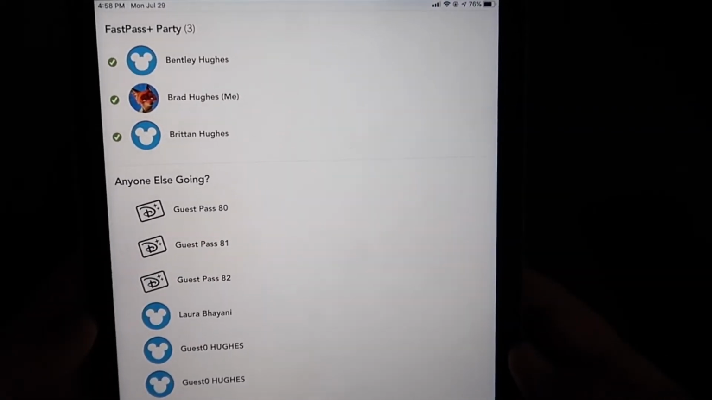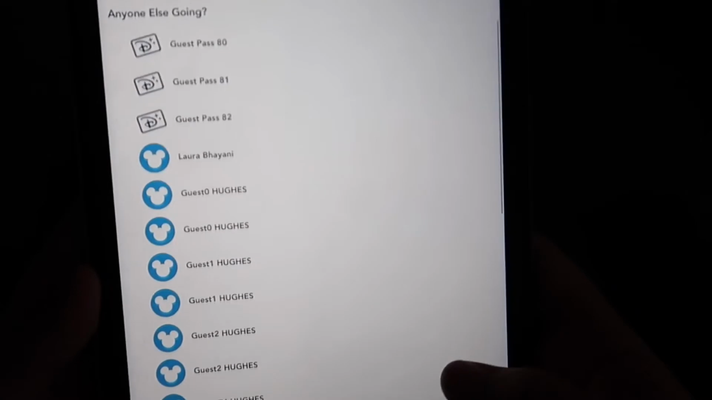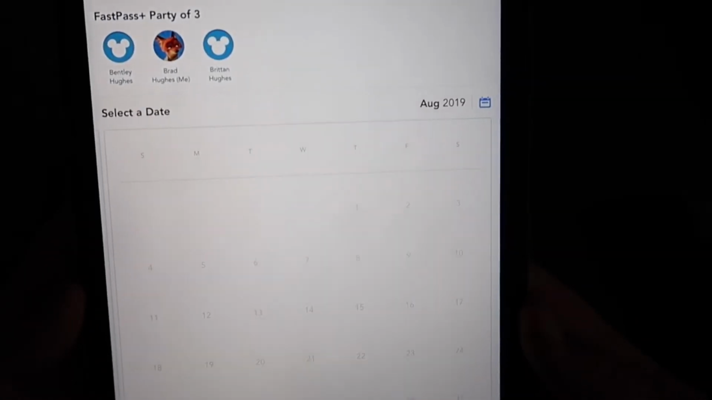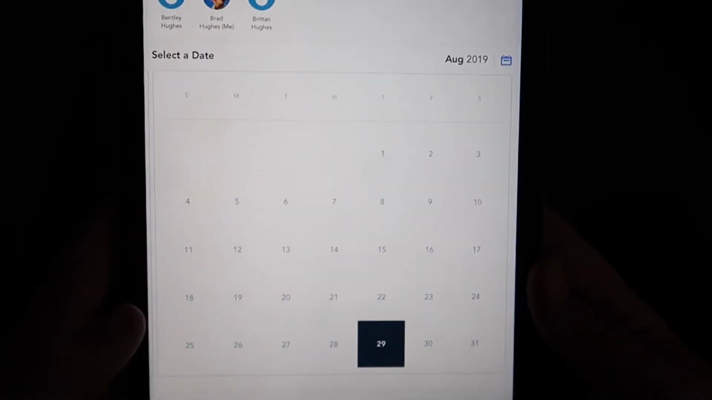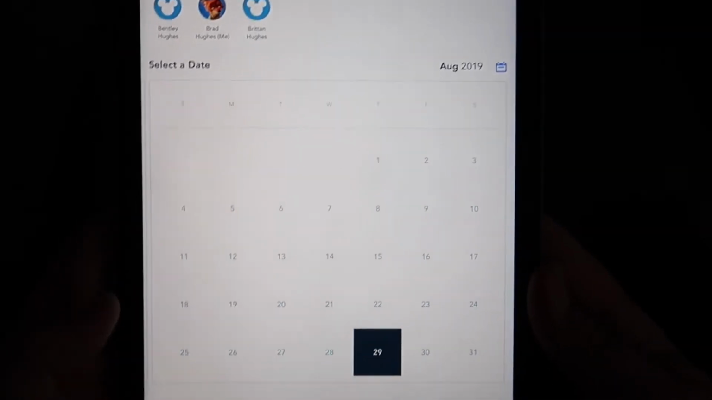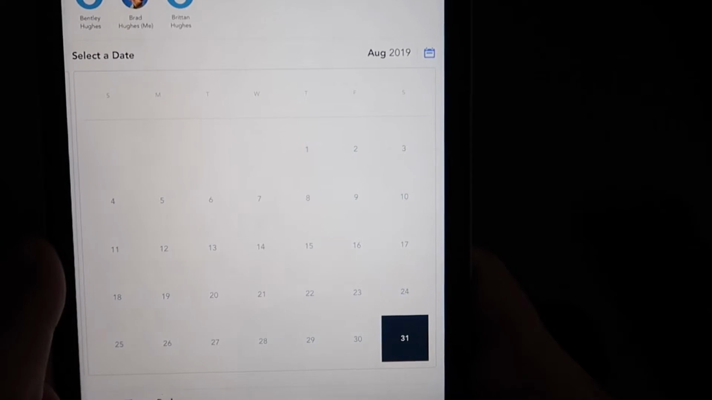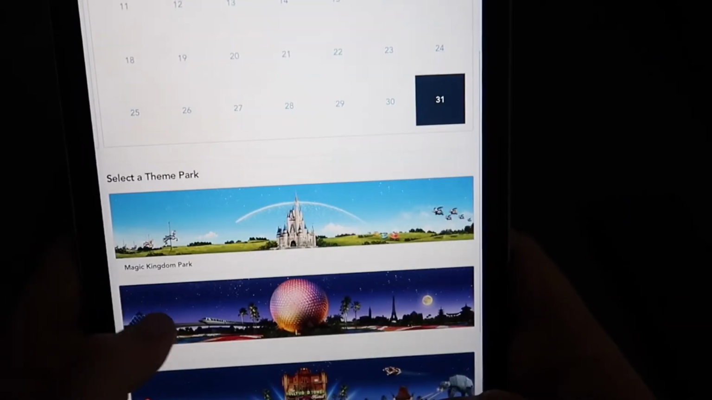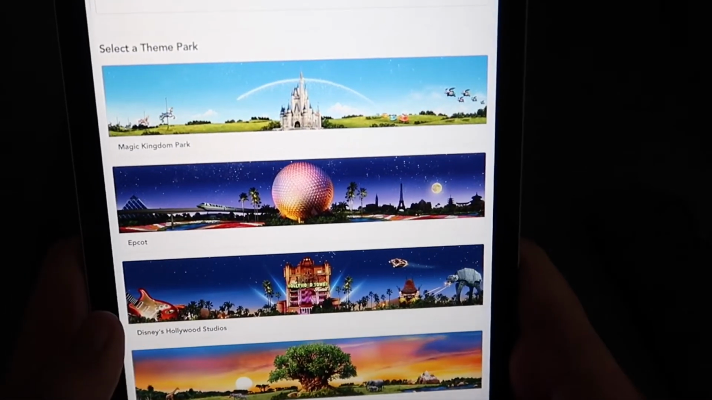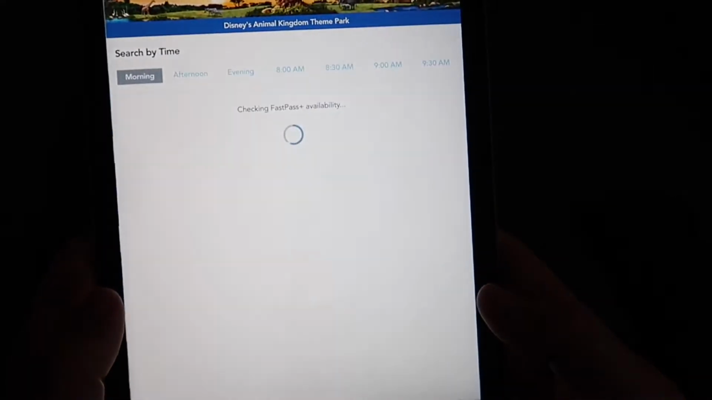And we already have our tickets linked for all these people because they have annual passes, and I've done that step already. Hit continue. You're going to scroll and select the day. So I'm going to make fast passes, because since I'm an annual pass holder, up to 30 days in advance, so we're going to go to August 31st. Then you scroll down and you select the park you're going to. On this day, hypothetically speaking, we are going to be going to Animal Kingdom, so we're going to select Animal Kingdom.